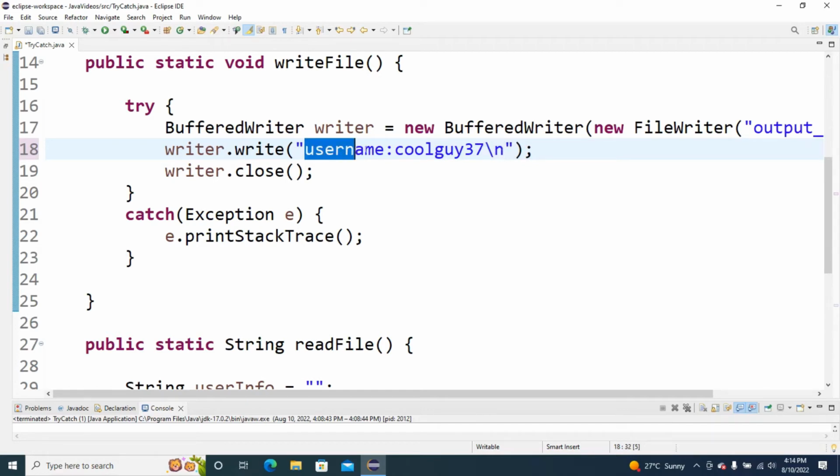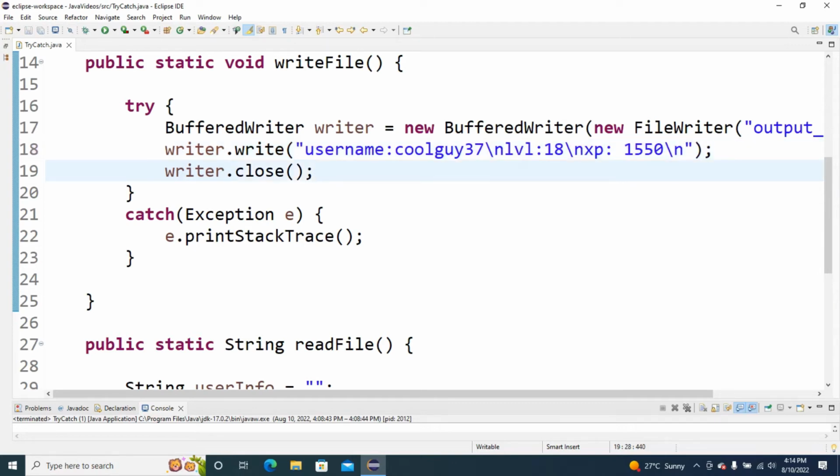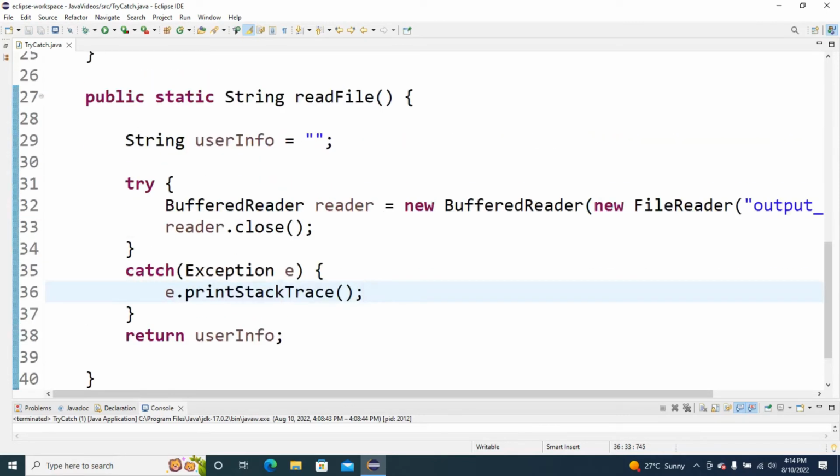So right now this is going to write out username cool guy 37, and then on the next line it's going to write out level 18, and then \n again. So now on the next line it's going to write XP 1550, and we'll add another new line on the end there just in case we write anything else after. And we'll take a look at what this looks like in a second. We'll write it to a file. But before we do that, let's just finish our read file method.